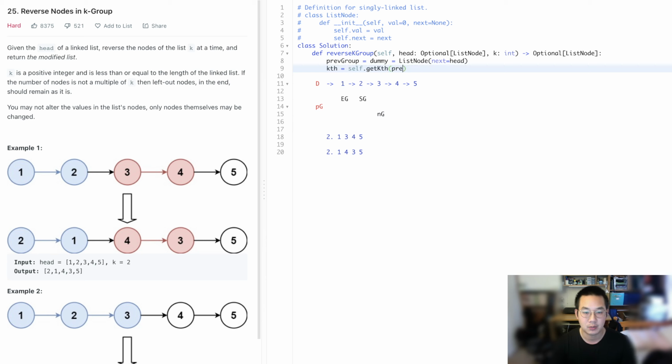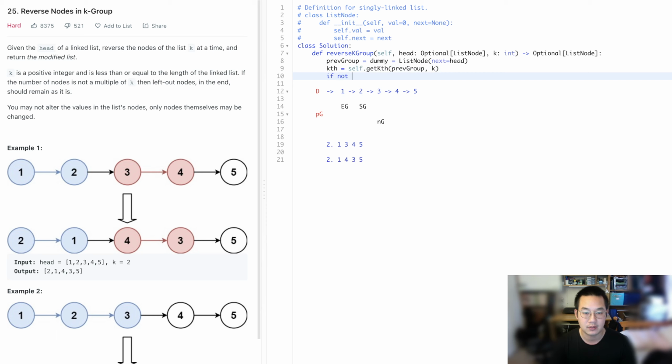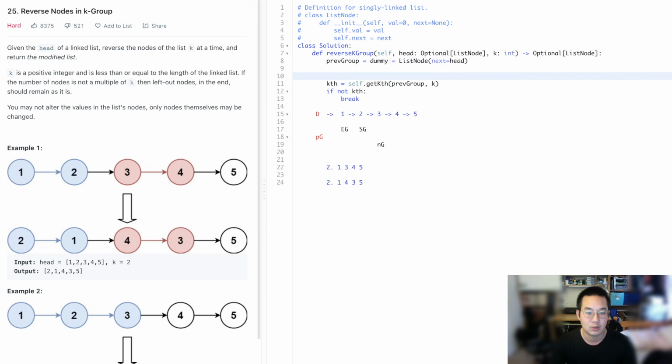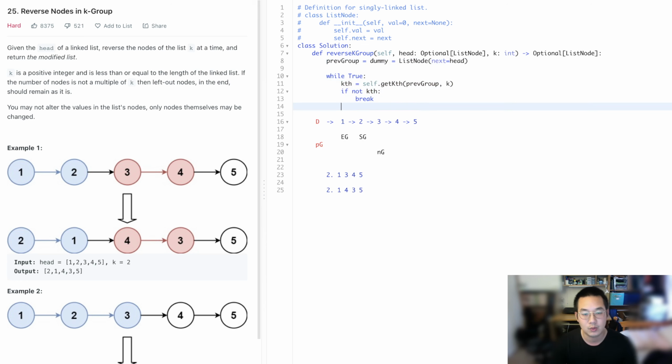So kth equals get kth, and we're going to put in the previous group and k items in there. So if not kth, then we're going to return or break. The reason why we're breaking is because we're going to have to do this for each group. And while this is happening, we're going to have to get this kth item and move from previous group to next group. So we're going to do a while True here. So with that, we're ready to move on.